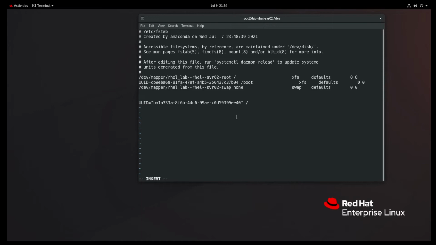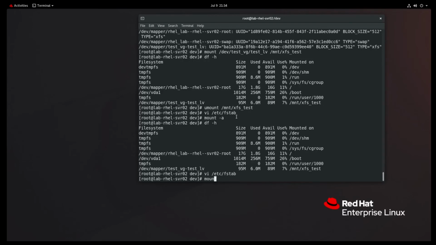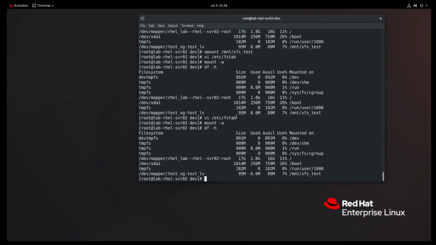So we are mounting it to /mnt/xfs_test. It is an XFS file system with the default options, 0 0. mount -a, df -h, and there is our file system.